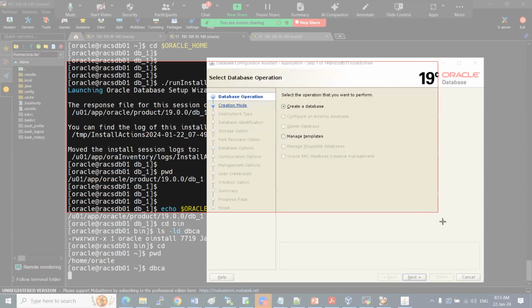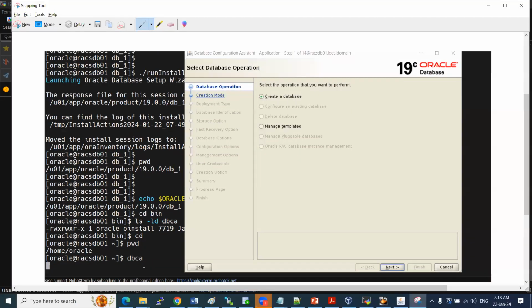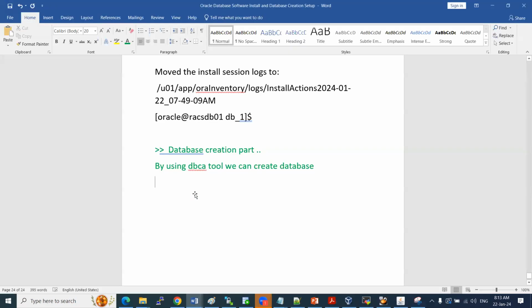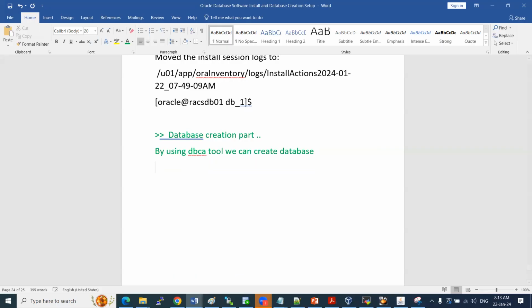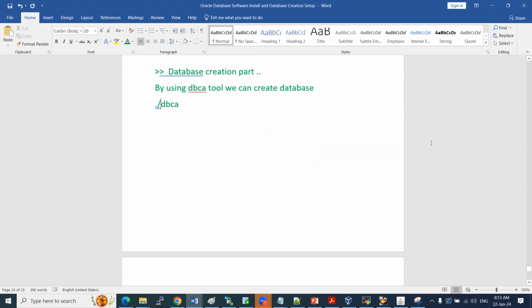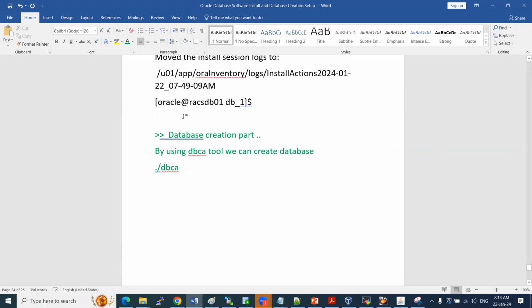Let me take a complete snap. We need to execute this from anywhere and select Create Database. If you already have a database, we can manage it. If you want to delete an existing database, we can also delete it using this command. Run dbca. You can use ./ also, that is fine. Otherwise, if you are not using it, that is also fine.